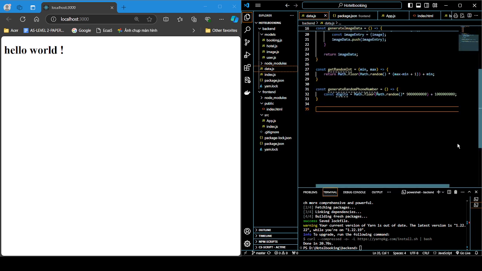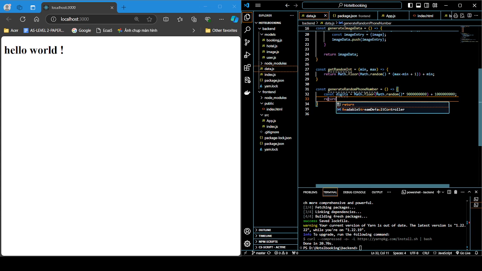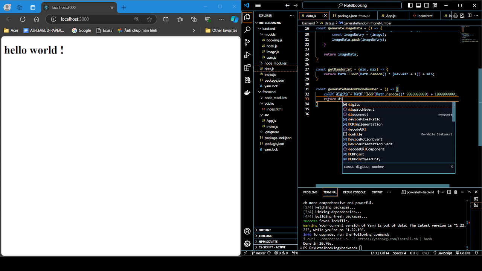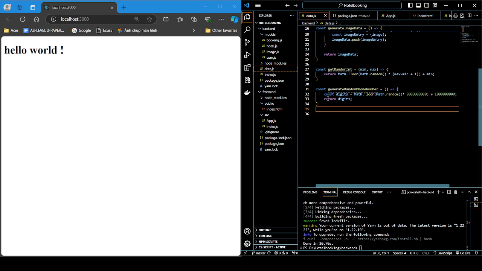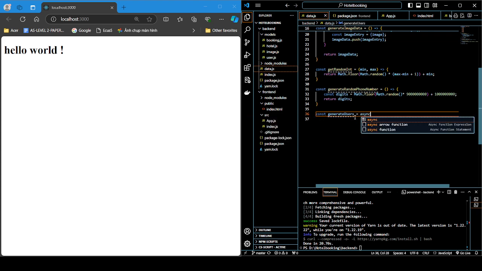If missing the, return digits. That will create a dynamic generating user function. This will be a string function.